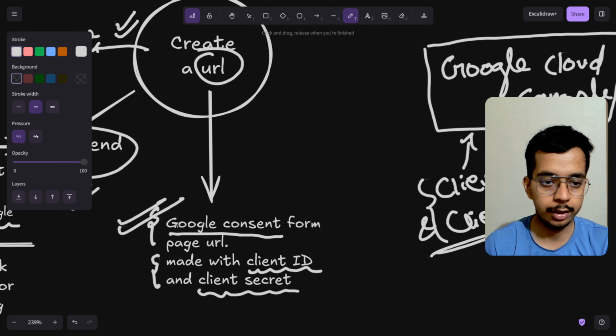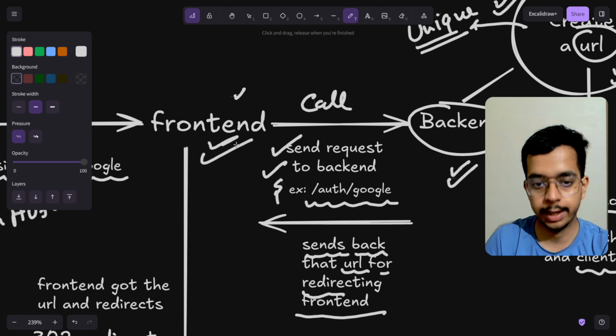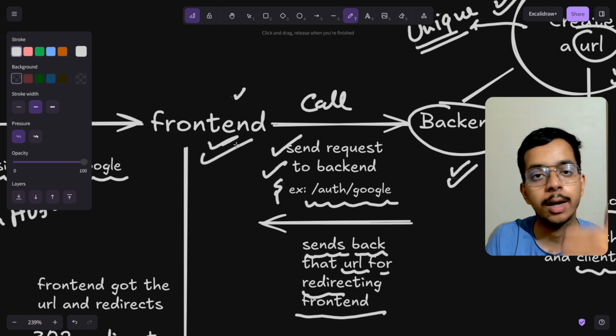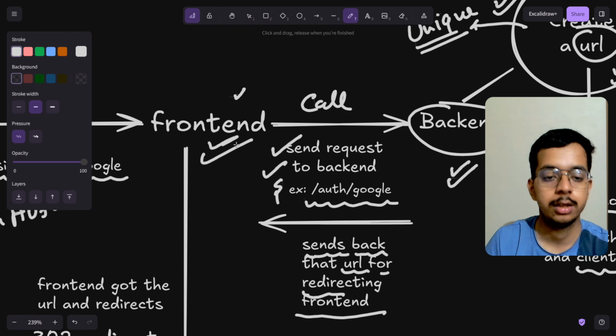The backend has created the URL string and it will send that URL back to the front end. So the URL created by the backend, the front end will receive it. Now from here onwards, the front end will not communicate with our backend.